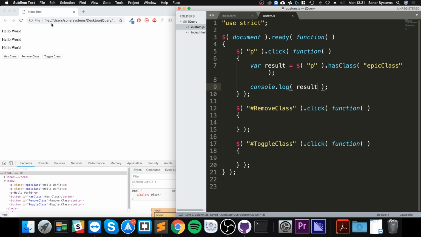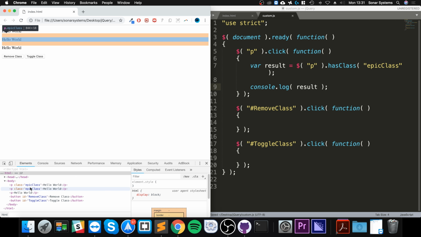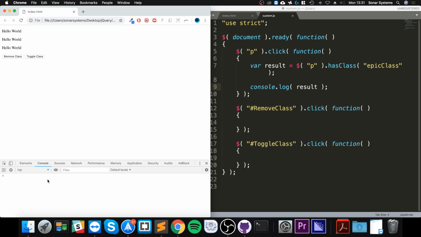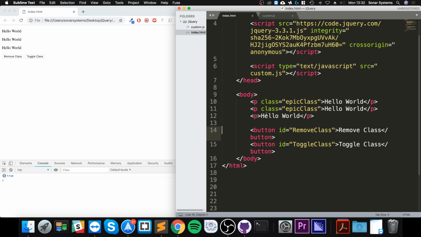So if I go to here, reload, as you can see, only the first two paragraphs have the epic class. So if I click it, it says true, true. If I click the last one, it's saying true as well. Okay, so let's have a look at this. What is happening when we're clicking the last one? So the last one, which is this one. That is weird.